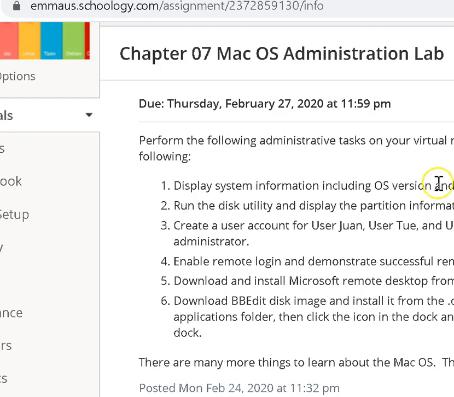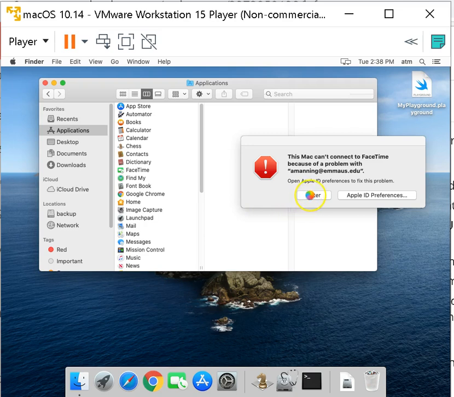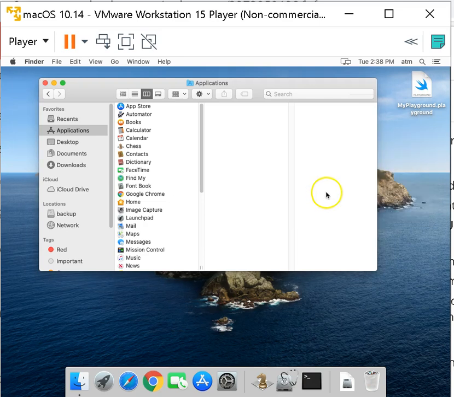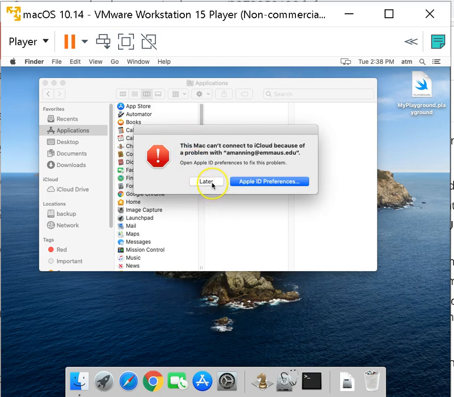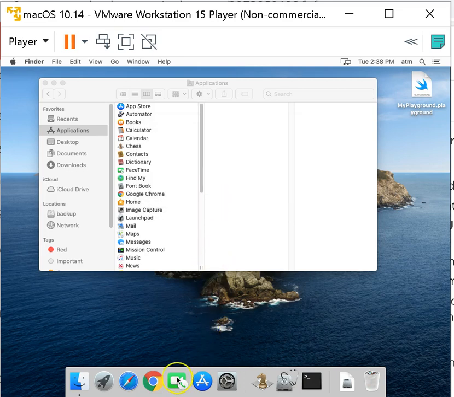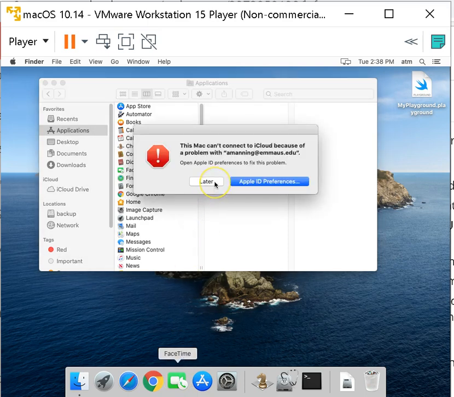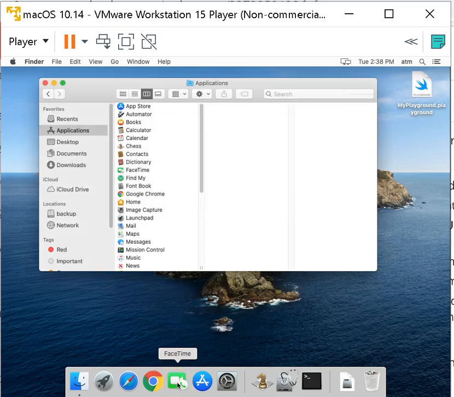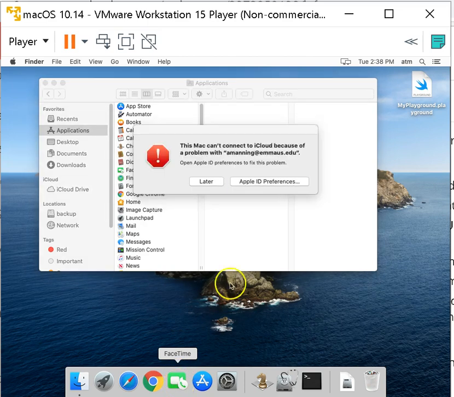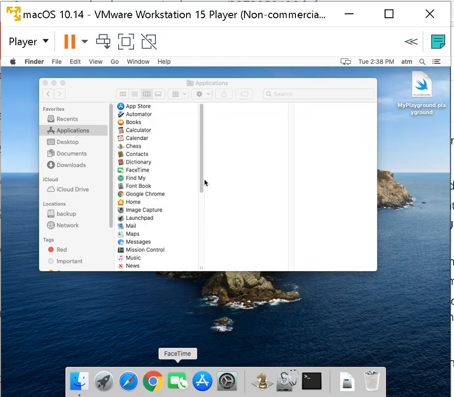So number 2, run the Disk Utility. Let's go to the Create a User account here. Come on, later. There, finally got rid of him. And now, oh, he keeps wanting to connect. I'm going to right click on my FaceTime here, and I'm going to go to options and remove him from my dock. Let's see if I can get options on him. Right clicking on it. Man, it looks like FaceTime is just somehow tying me up. I don't even remember trying to run FaceTime, but it seems to keep wanting to start up.